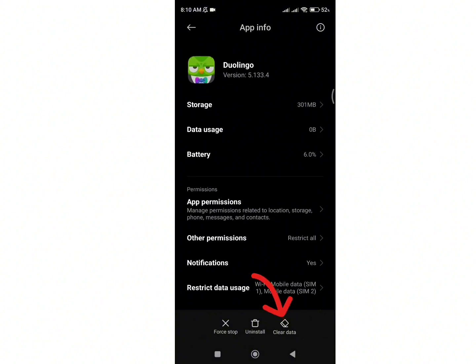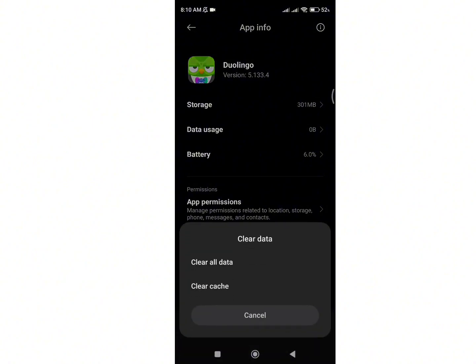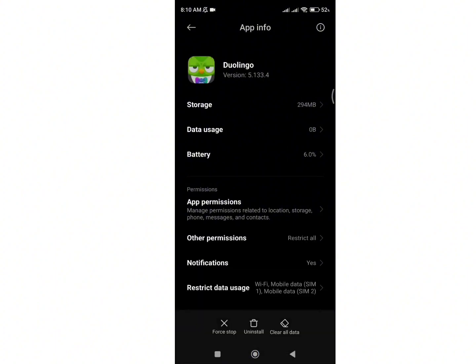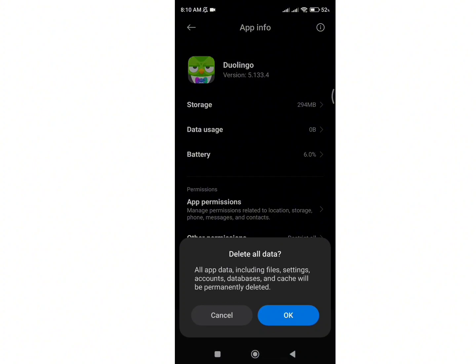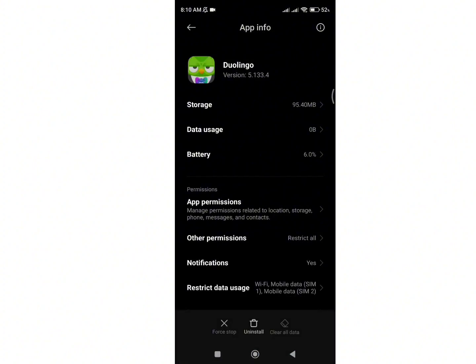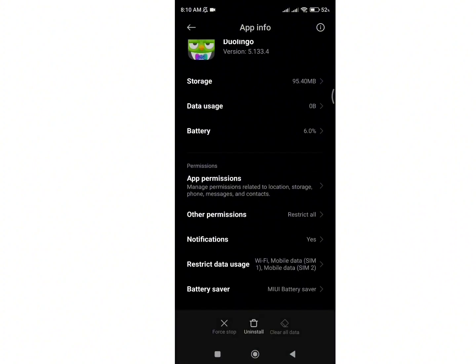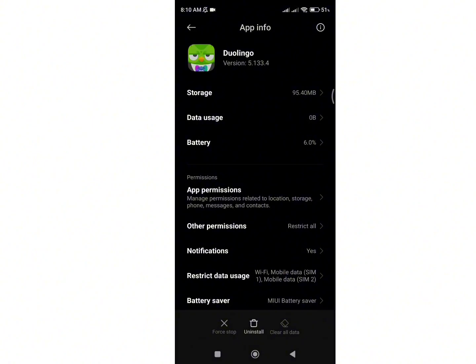Tap on the Clear Data option in the bottom right corner and again select Clear Cache. Confirm it by pressing on OK. Again, press on Clear All Data option and confirm it by pressing on OK. If this doesn't fix your problem, then you can also update your mobile phone software.